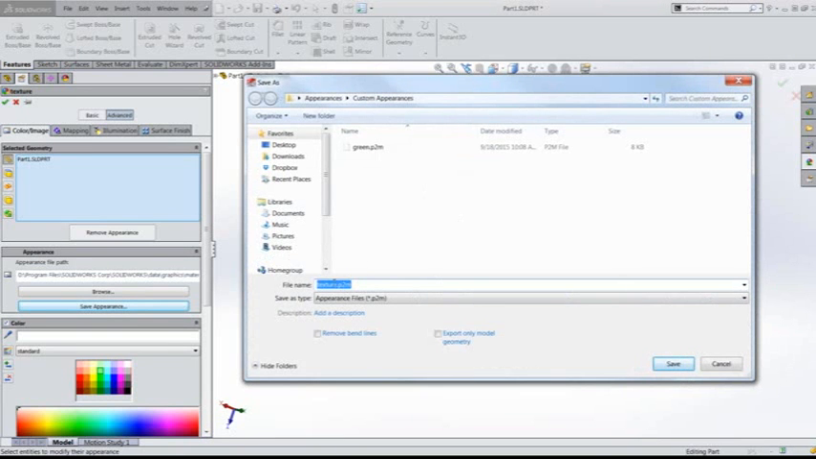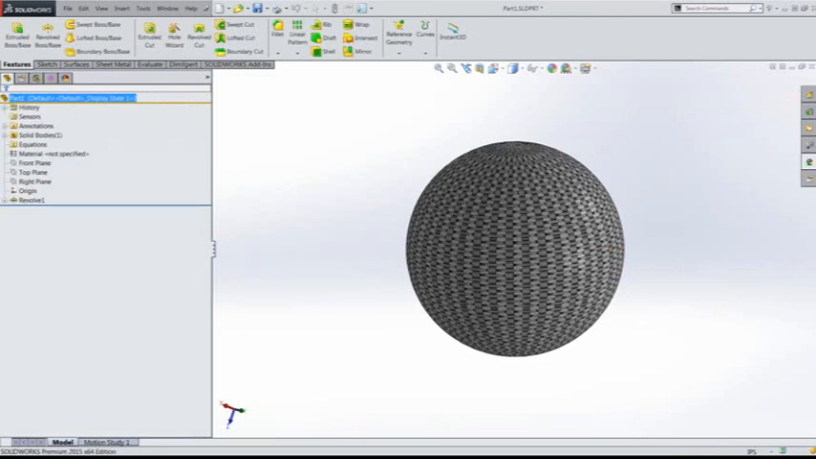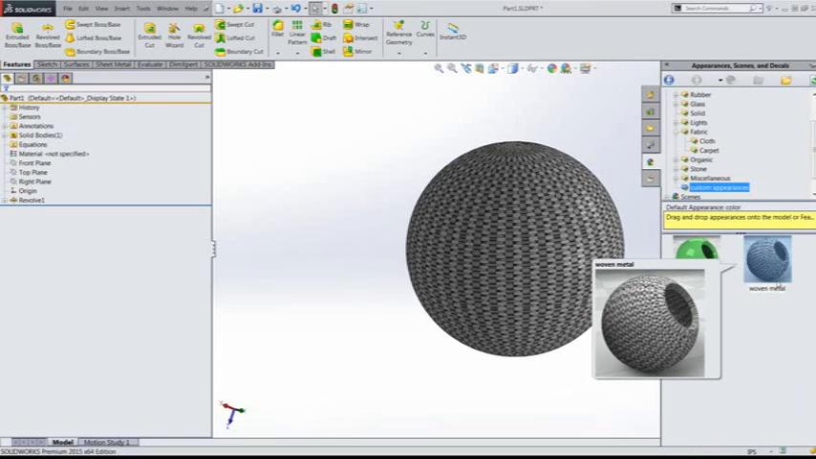And I'm going to call this one woven metal. And I save, I'm putting it in that same folder. You can create a new folder if you like for textual appearances. And then I close out of that. And I come over here and I have woven metal.